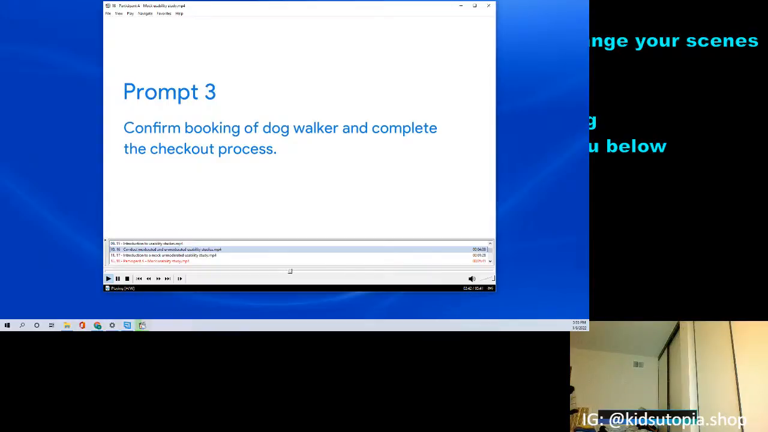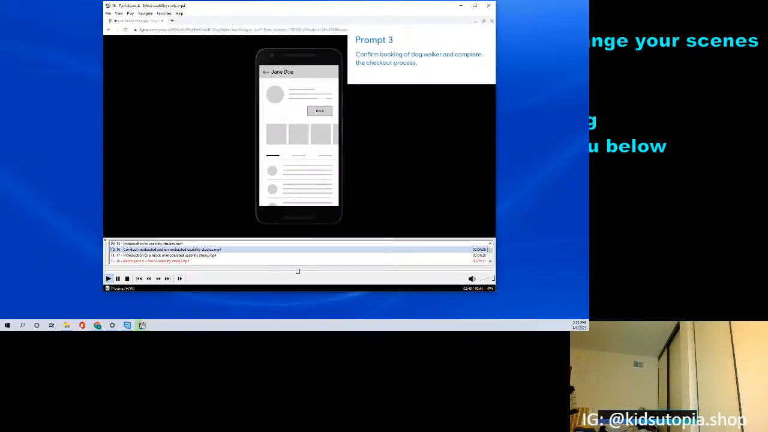Prompt 3. Confirm booking of dog walker and complete the checkout process. Got it. Okay. I'm going to click Book right here. This seems fairly simple. What the heck?